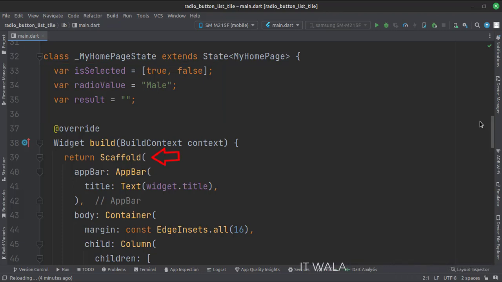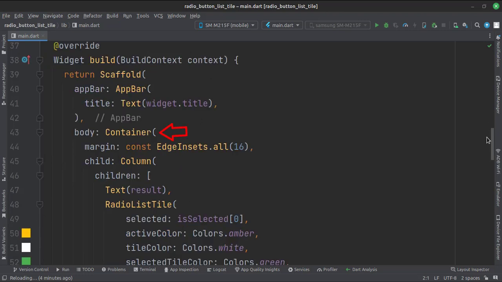In the build function, we have a scaffold widget, upon which we will design other widgets. The app bar attribute is set to the app bar widget. We have used the title variable as the title of the app bar. The body attribute is set to the container widget so that we can add some margins to our UI. Inside the container widget, we have a column widget.